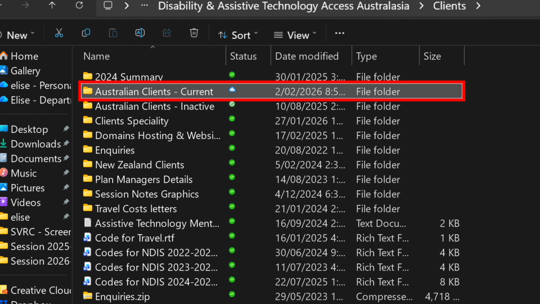Clients, current. But if I were to, you would find a whole raft of folders beginning with the client's name and their NDIS numbers if I know them. If I don't know their NDIS numbers, I just have TBA, which is to be advised. So I can't take you in there for privacy reasons, of course. Now, we can navigate this. I'm just going to go quickly up with, this is a Windows command, Alt up arrow.